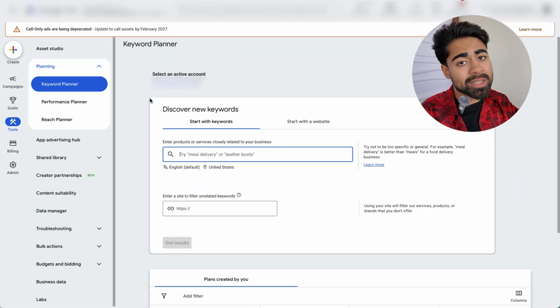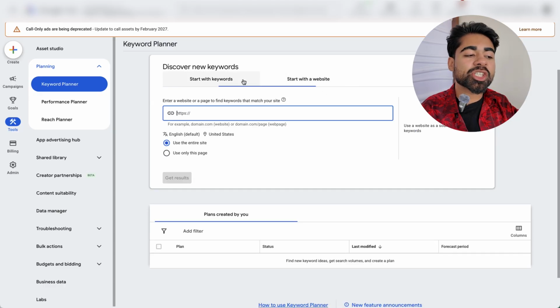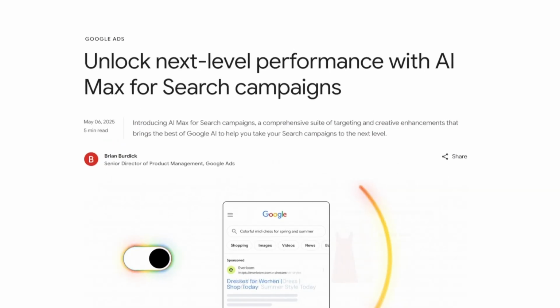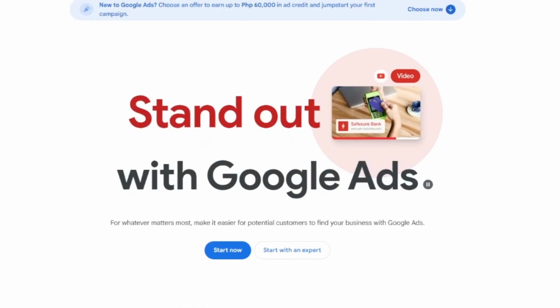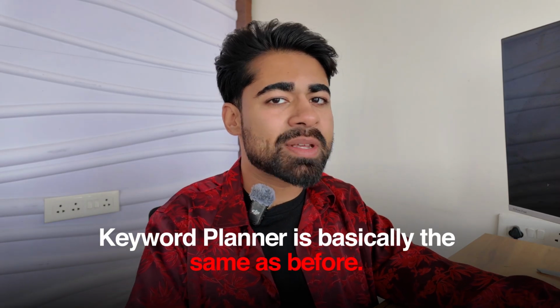Because honestly, on a surface level, it doesn't look like much has changed. I mean, the overall keyword planner tool looks the same. If we go inside, look at how to do the searches, even this section is the same. So even with all of these AI updates and all of these new features Google Ads now has, the keyword planner tool on a surface level is the exact same as it was back then.